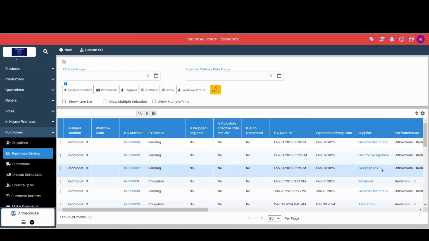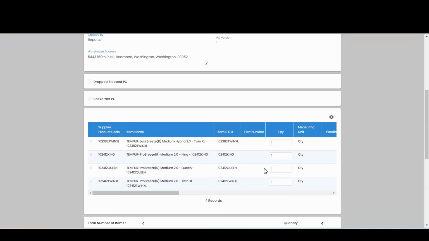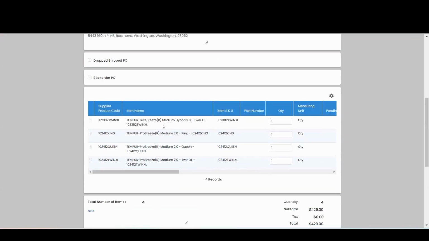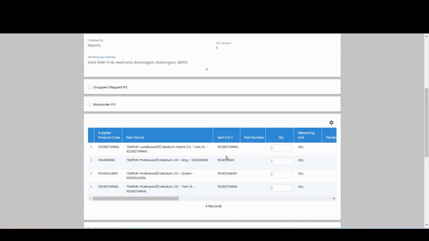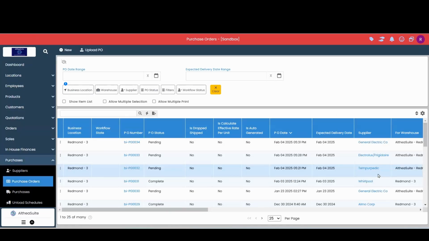So the first one here is a Tempur-Pedic PO. If I just look into the PO by looking at the number, this is just an example of some items that aren't serialized and don't have any equivalents. They're just basically mattresses or regular furniture items. So PO number is number 32, and it goes with Tempur-Pedic.